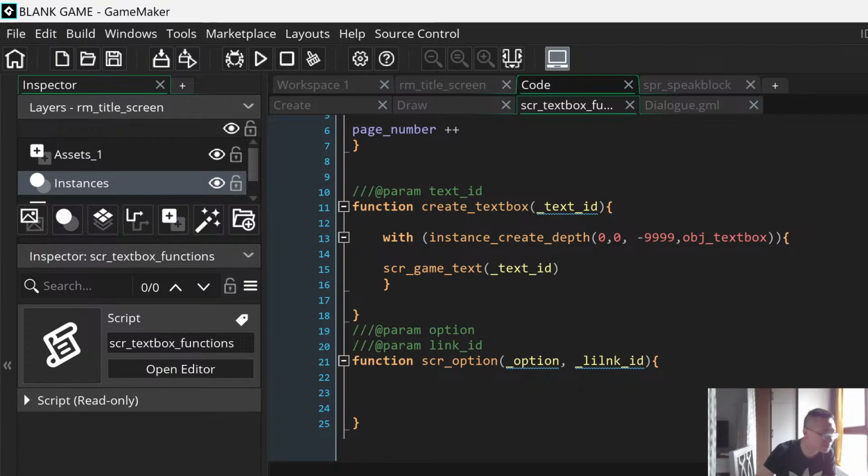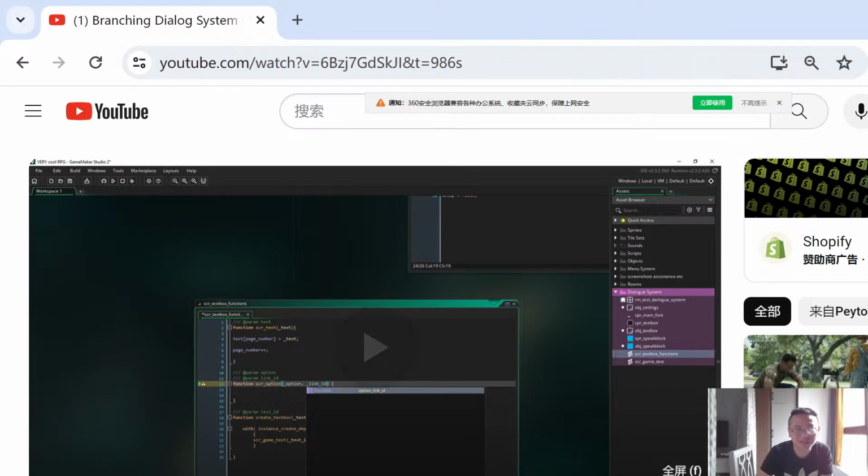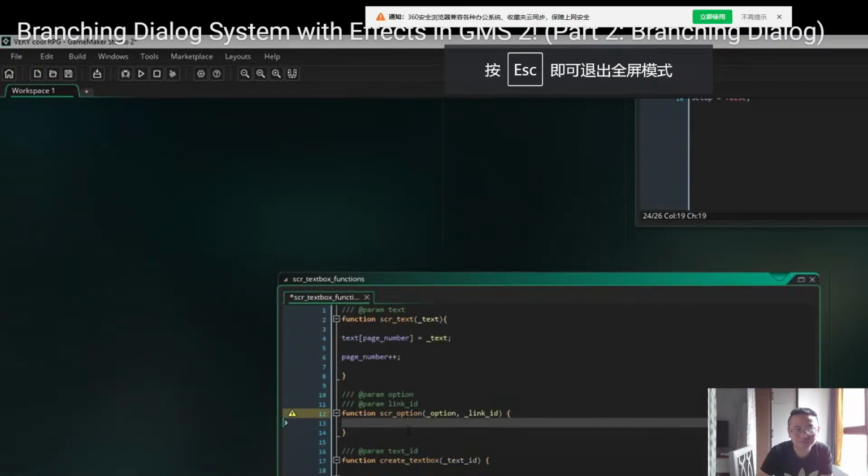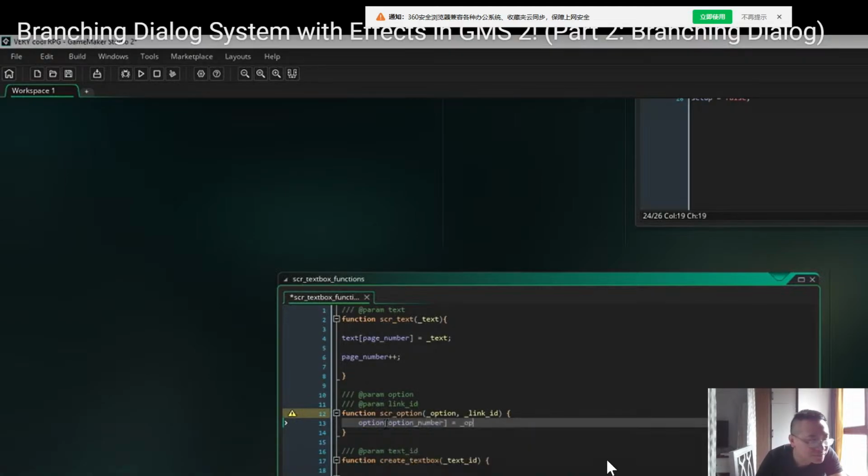I'm learning programming, basic programming. Two arguments always go into this one, and we're going to do it just like we did with page number. So we'll say option of option number equals our option text, so our first argument. Option number.